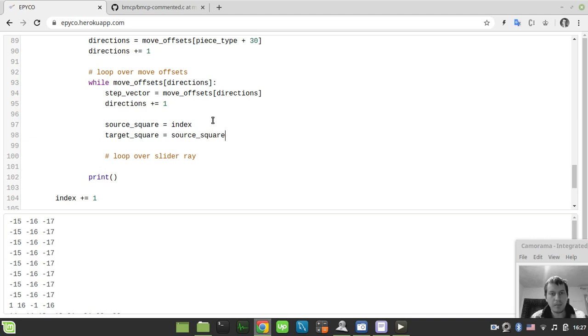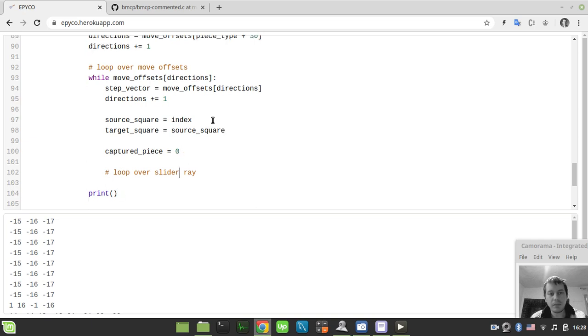And also we actually need to define another variable here that would be named captured piece. So captured piece would serve different purposes, and for now let's init this as the 0. And now let's create a loop while captured piece is equal to 0, and here we'll do all our logic basically.